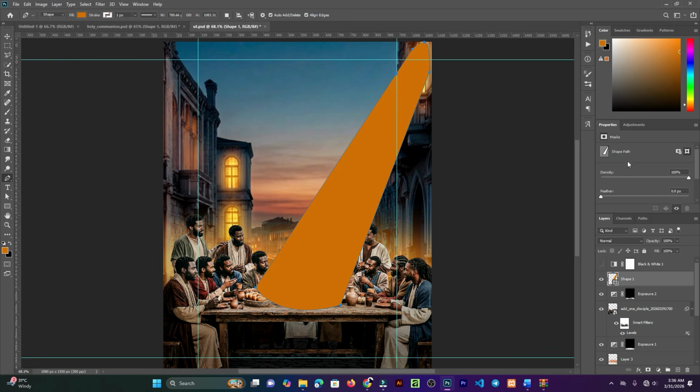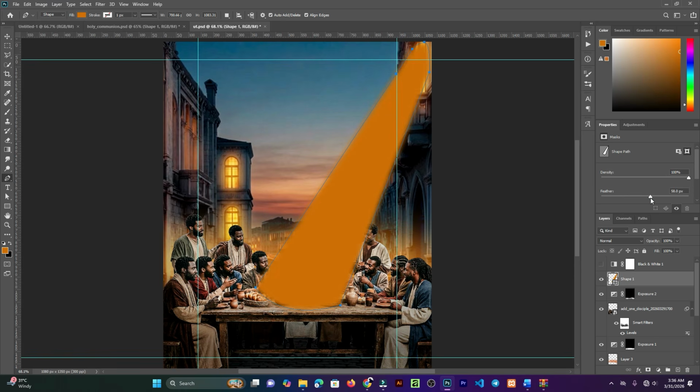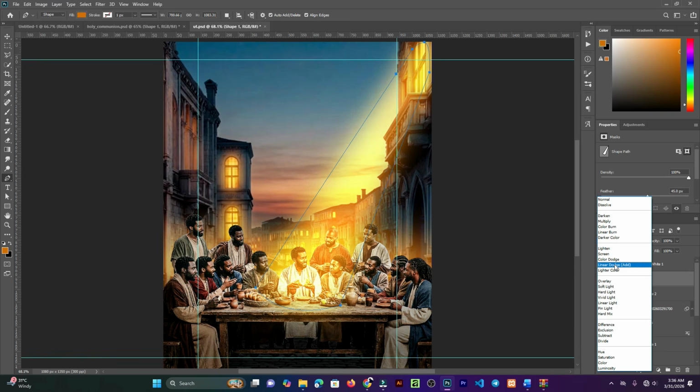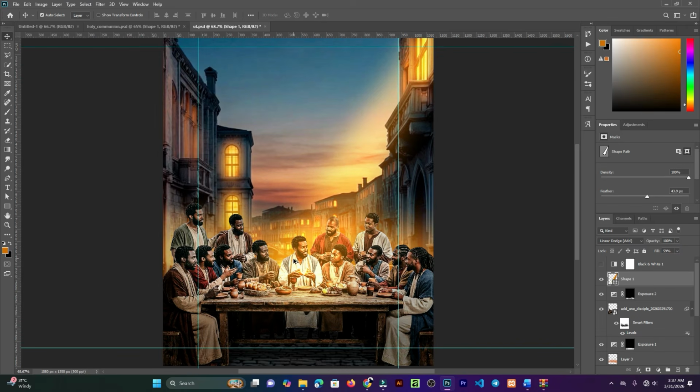Now after that, in Photoshop, just come to the properties. It will show here, increase the feather. So you can increase the feather like this. And just change it to linear dodge or something. So after this, it will be very bright. You can lower the fill just like that, and then you go ahead to tweak the feather. Okay, good. So this is cool.